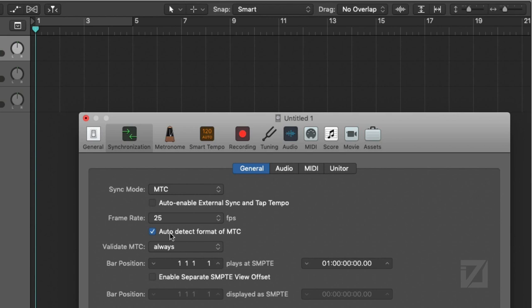And also take note of this where it says bar position. So bar one is tied to SMPTE timecode 1 hour. That's important. I'm also going to select auto enable external sync. Notice when I set the sync mode to MTC that the playhead turned light blue. If I set it back to internal, you see it goes back to just white. So I'm going to set it to MIDI timecode.